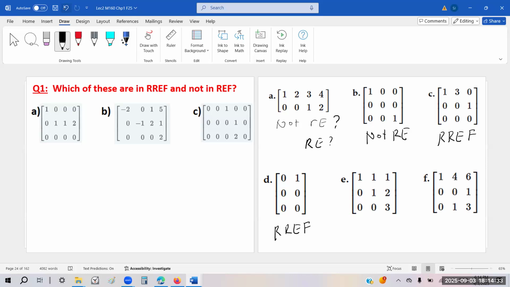Okay, E. Brandon. No, it's not row echelon form. Why not? The 3 is the first entry. We want 3 to be 1, so it's not row echelon form. If you find at least one reason, that's enough. So we are saying we want that 3 to be 1.